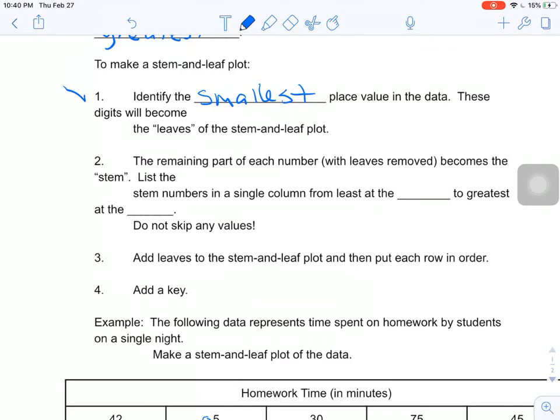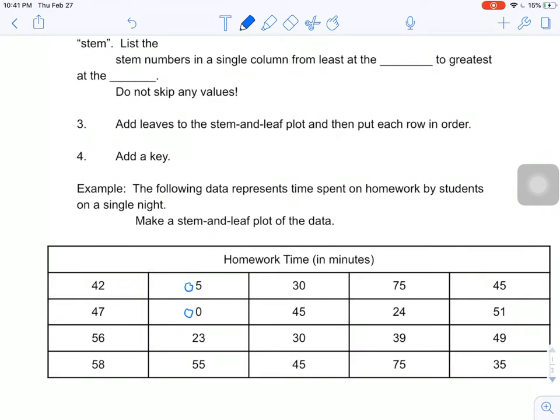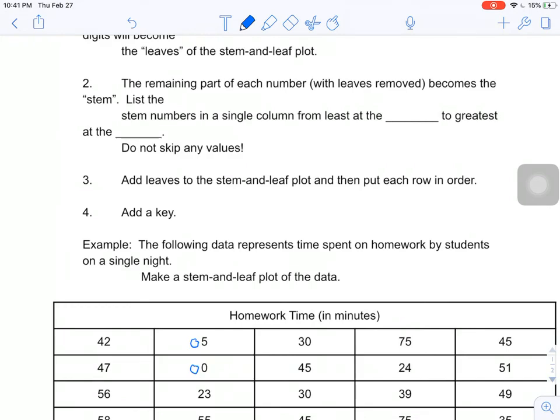Second step of the process to make a stem and leaf plot: the remaining part of each number with the leaves removed becomes the stem. Since our numbers have a 1s digit and a 10s digit, if we take the 1s digit out, that means the 10s digit becomes the stem. So we're going to take the 10s digits and list them out in a single column up and down. We are going to go from the smallest number at the top to the greatest number at the bottom.